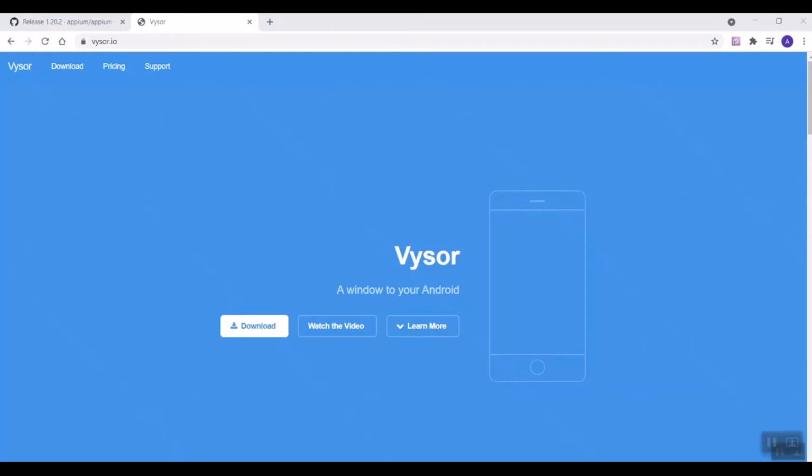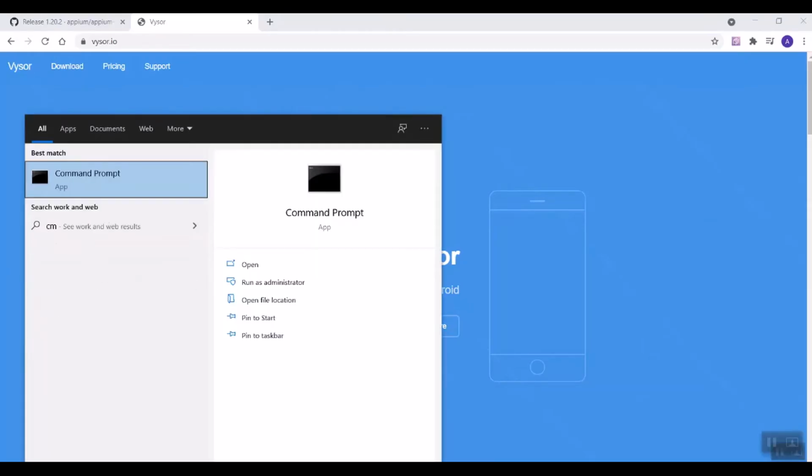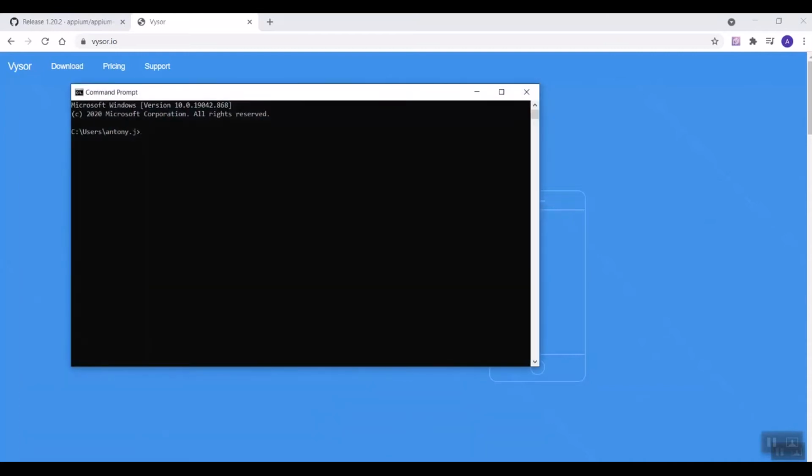So now we are going to see how we can connect our real device with our system. For that, just type adb devices. So the list of devices attached is reflecting with the UDID number.